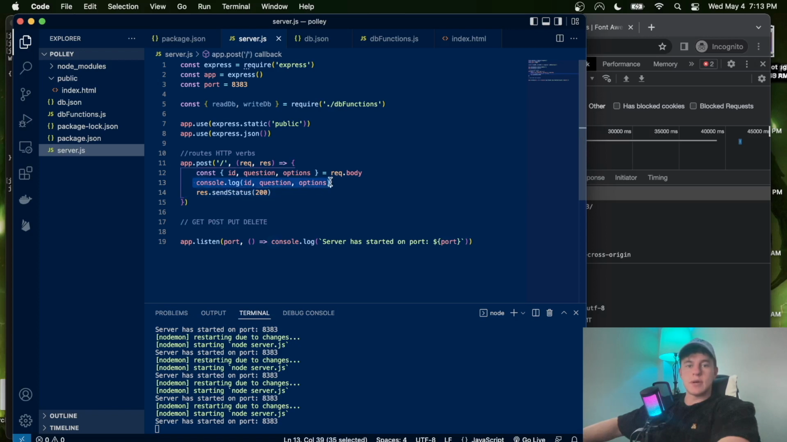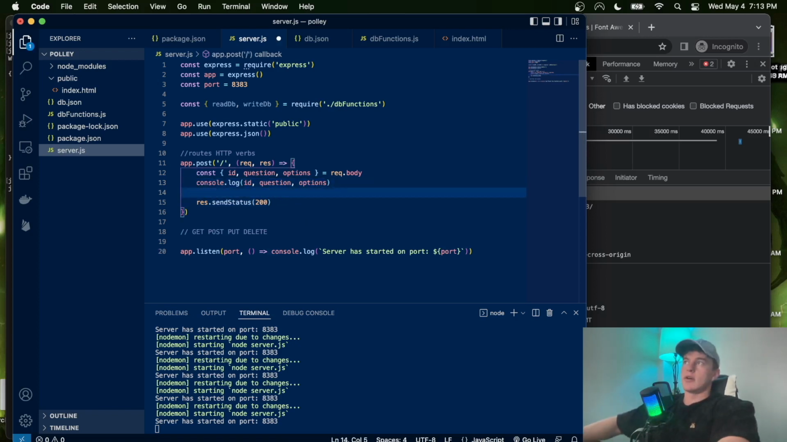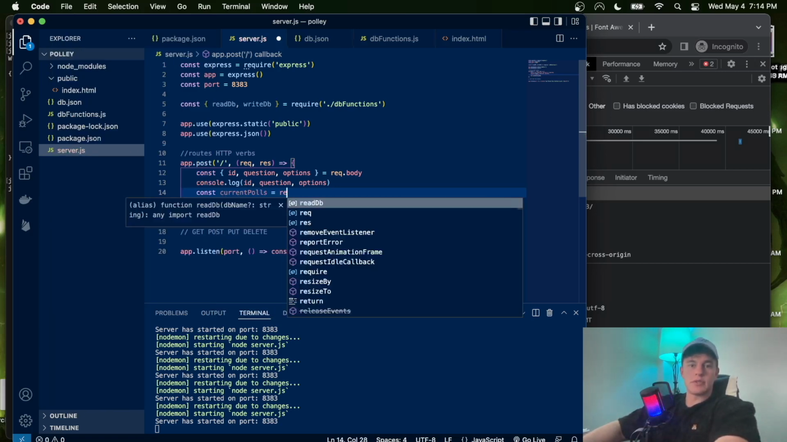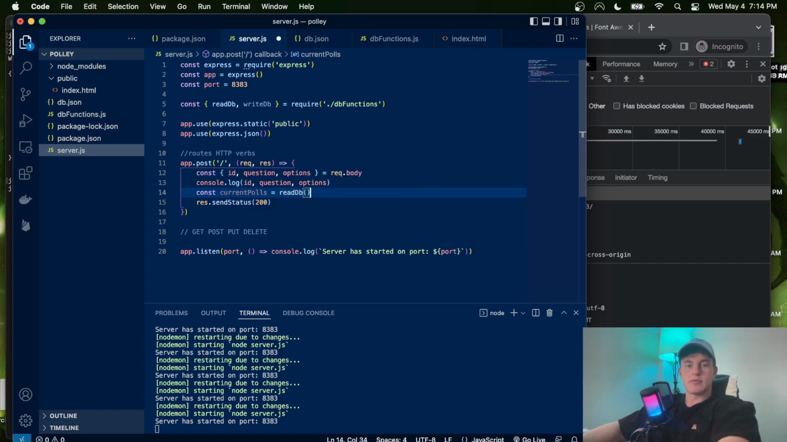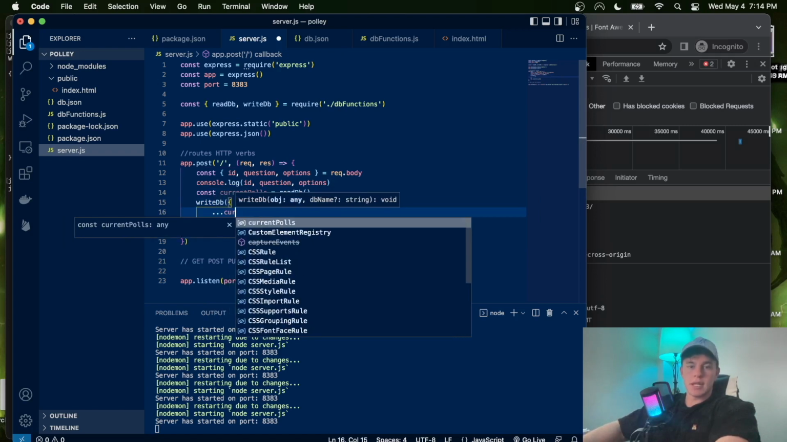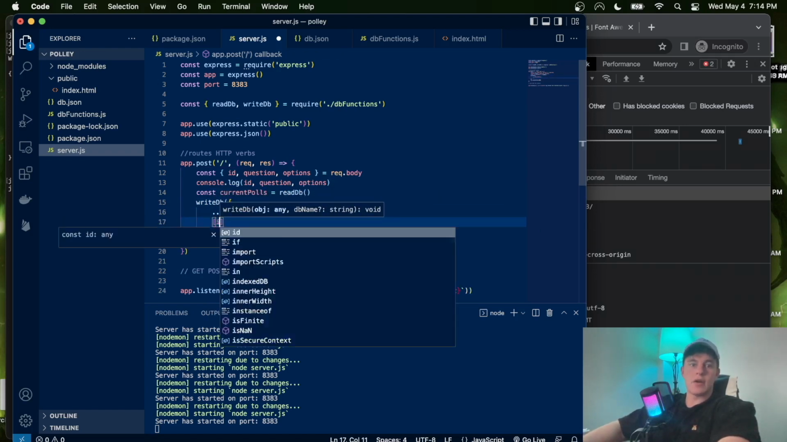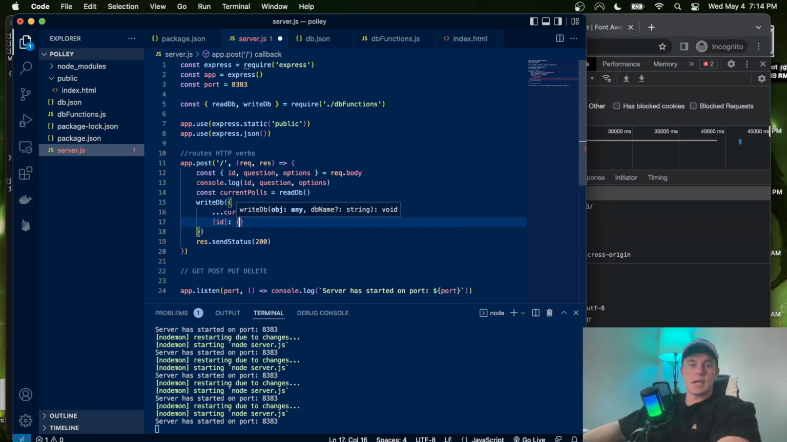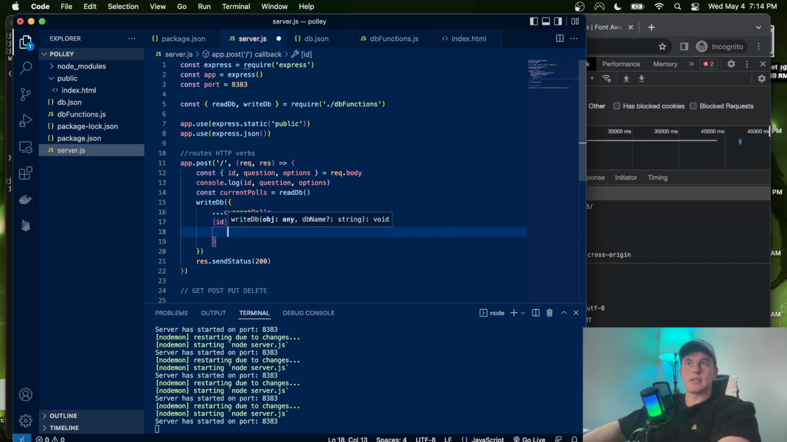And so now when a user comes through with an ID or a question or an options, we can actually go ahead and persist that information in a JSON database, which we'll just do in lieu of using Firebase a bit later. And so we can just say const currentPolls is equal to read database. And so that will just read in the JSON file. And then what we can do is write the database, spread the current polls, and just add on the ID. Open that up as an object. And in here, we can just have the question.